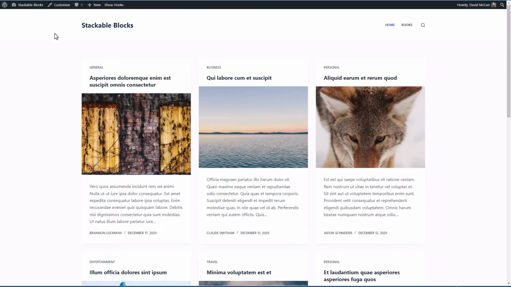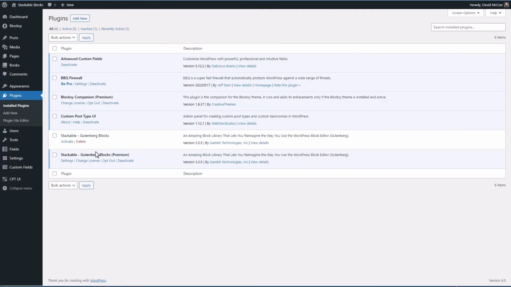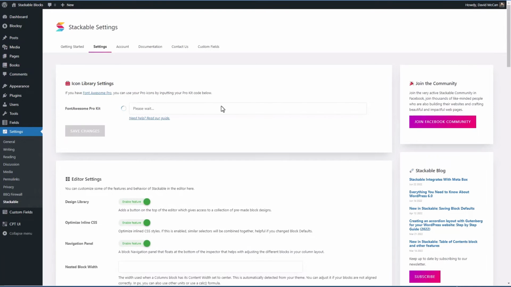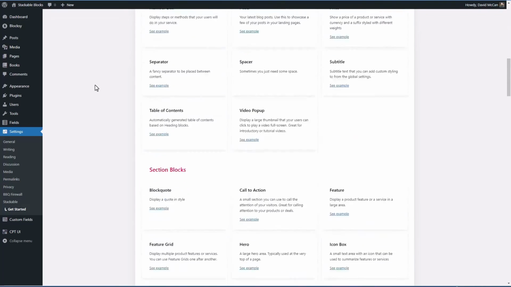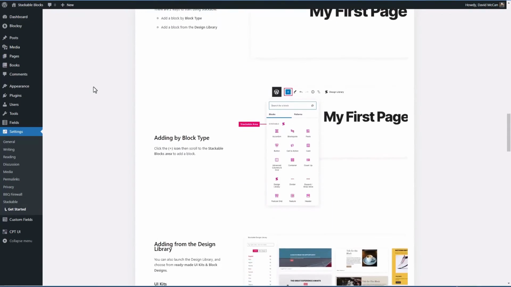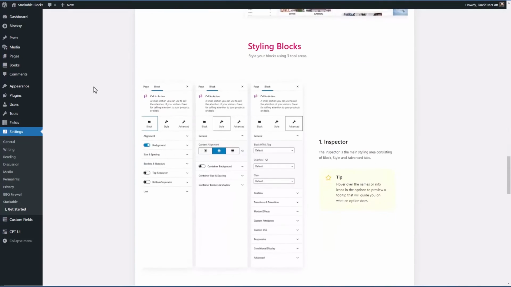If we go to a website, here I have Stackable Blocks Pro activated, and this is the Blocksy theme. If we go look at the plugins, you can see I have both the free and pro version of Stackable Blocks, but you can only have one activated at a time. So that's kind of nice. It helps to cut down on the number of plugins that you have installed. Their settings are here under Settings. They have kind of an overview page with some help.